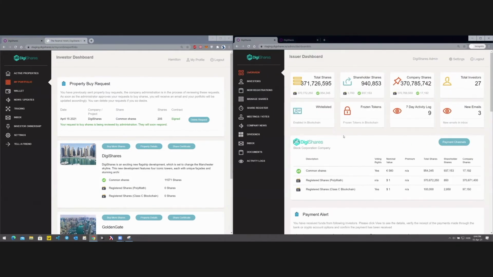I'm now logged in as an administrator of the project, where I have the total number of shares related to the project, the number of shares distributed, the number of shares still held by the company, the number of investors who have participated in the share buying process, the number of users who are enabled to self-custody the tokens, the number of users whose tokens have been frozen because they've lost access to their shares, the number of activities done within the platform, and the number of new messages received from the investors. These are all just data gathered from the various modules here, for a quick glance.